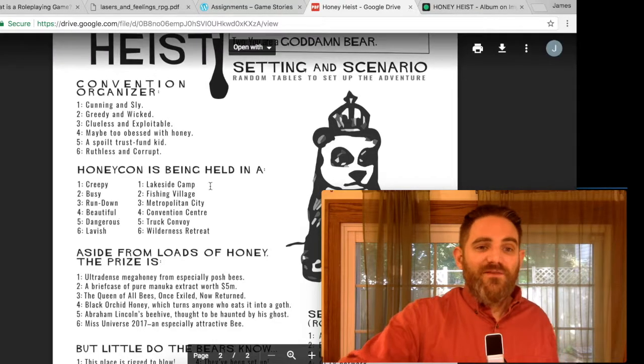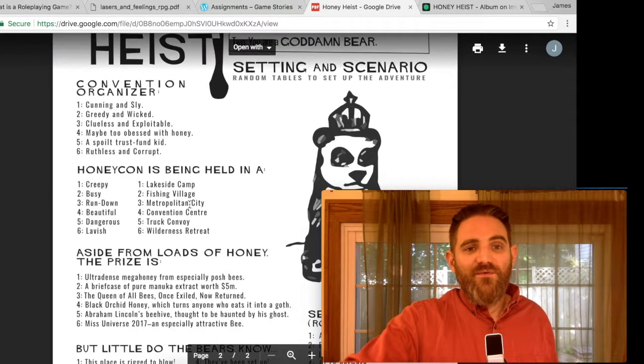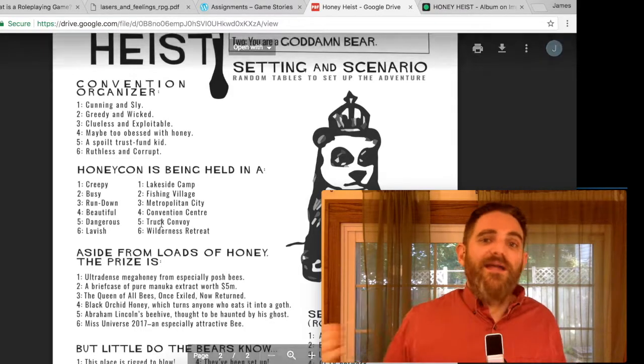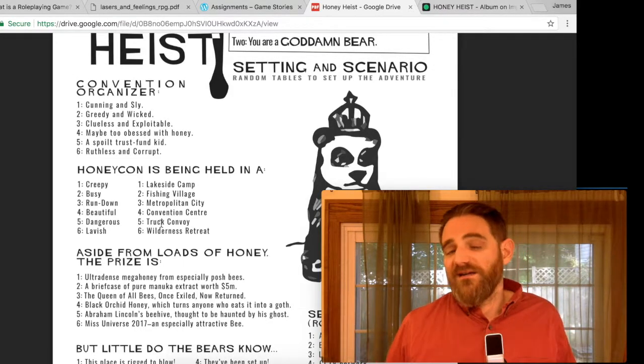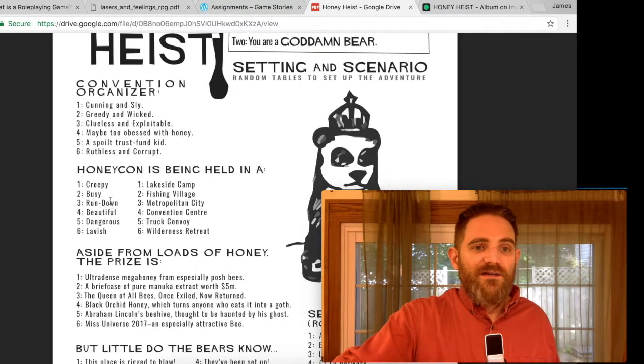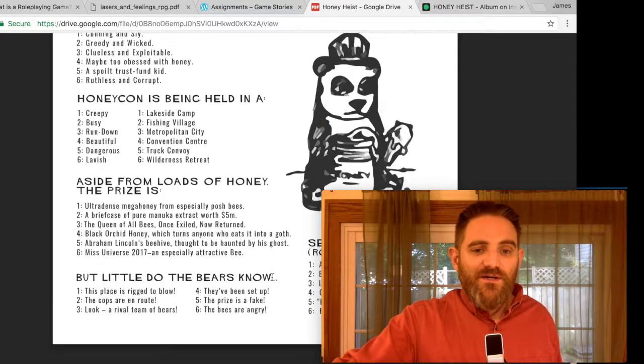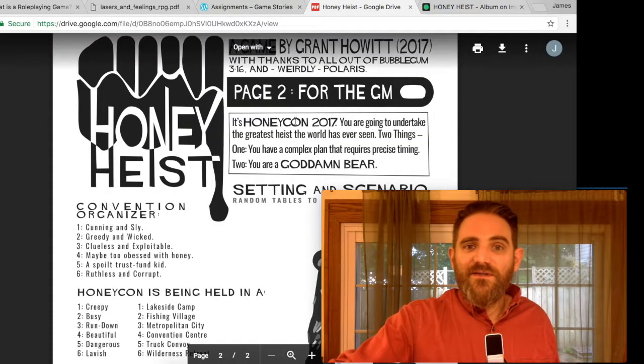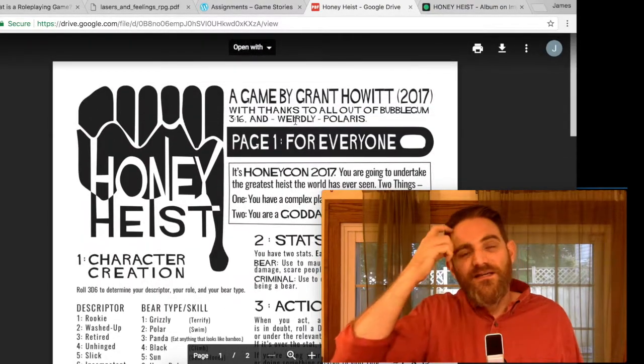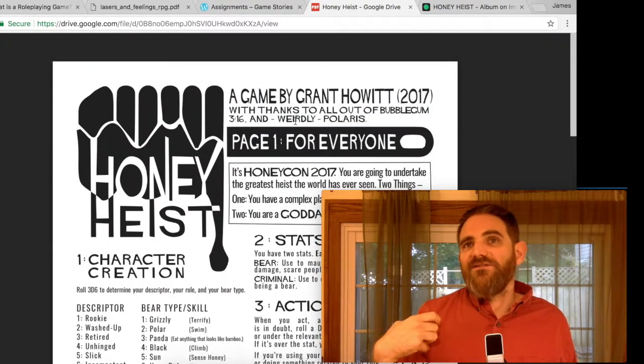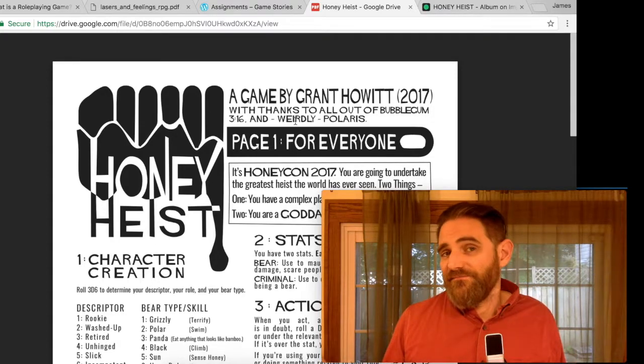And like Lasers and Feelings, has kind of a randomized setup for the GM to figure out what kind of situation are they trying to steal honey from. Well, anyway, you can look it over. It's a fun one to look at, and I think it's a good example of how to take something similar to Lasers and Feelings and do something radically different with your theme, right?